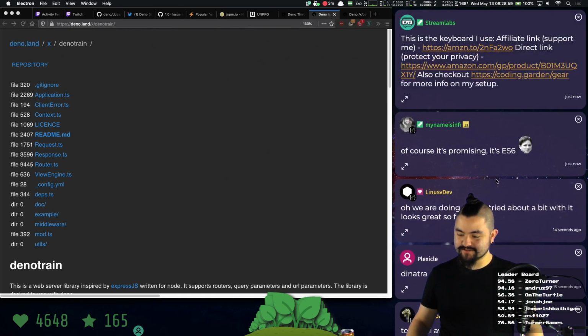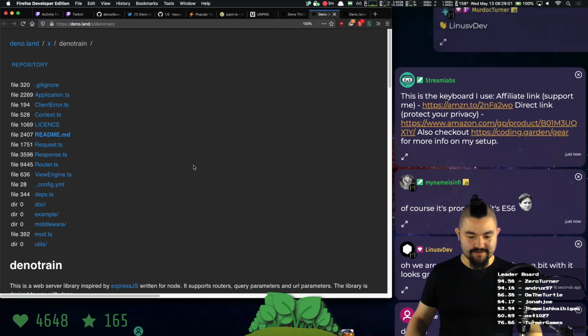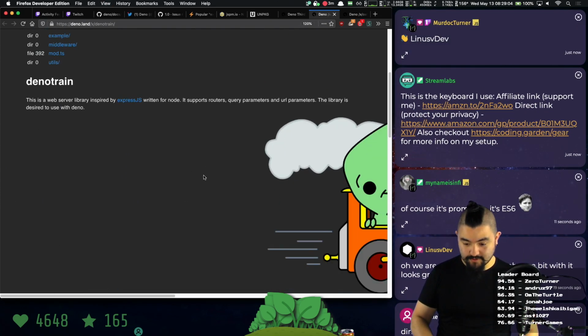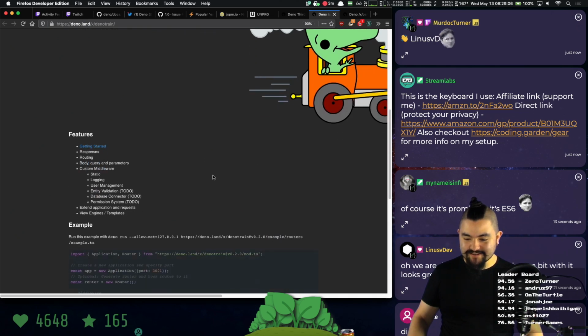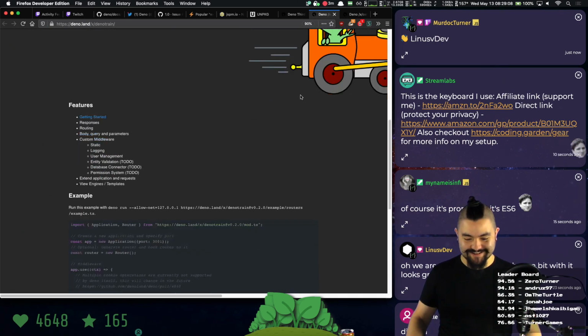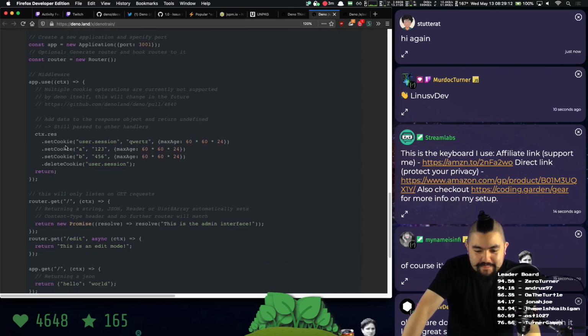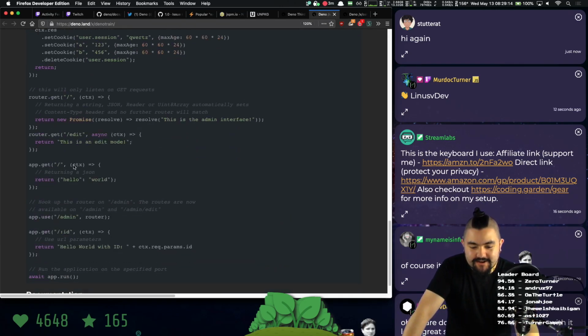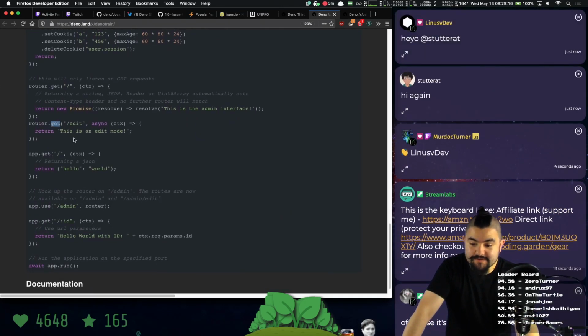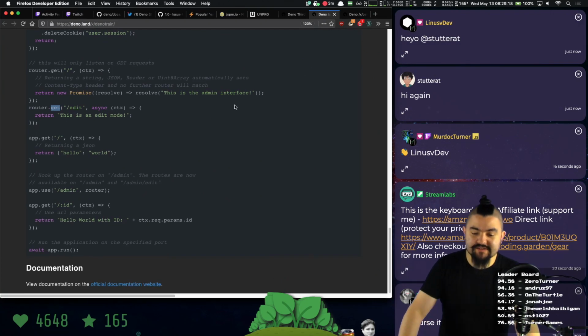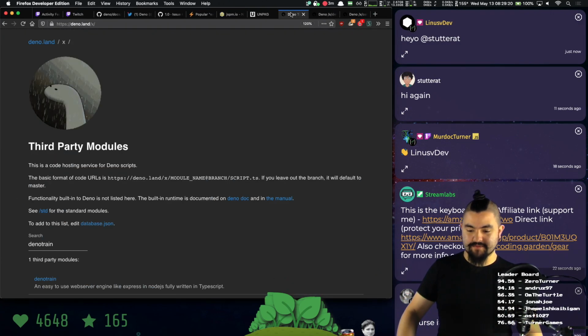Dinatra. All right, we're gonna use, okay, so this is Deno Train. Oh, look at that nice little dinosaur in a train. All right, we have an application. We can set cookies. We can create routers with paths. This looks pretty good. This looks very similar to what I'm used to in Express.